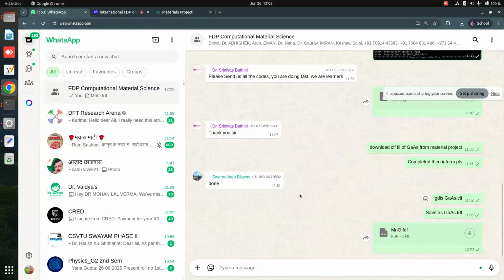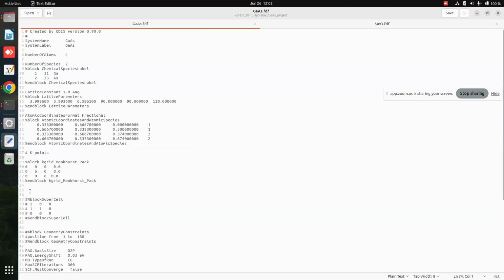So what you have to do first is download the CIF file, open it with GDIS, and then save it with GDIS, and then again open that CIF file, and then create the FDF file by saving it and manipulate that FDF file. So this is the FDF file prepared by me, and now prepare yourself and report to me. I'm waiting for 5 minutes.